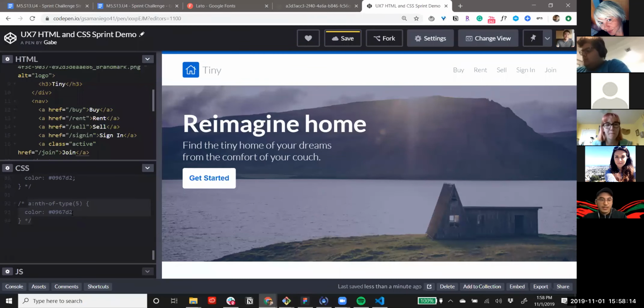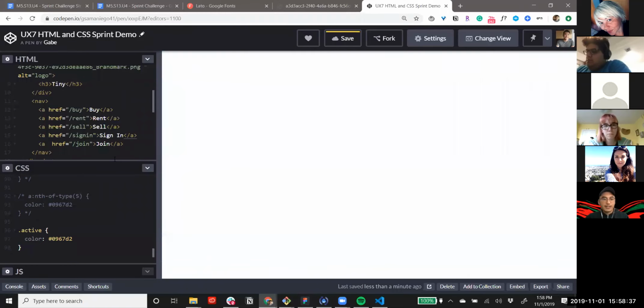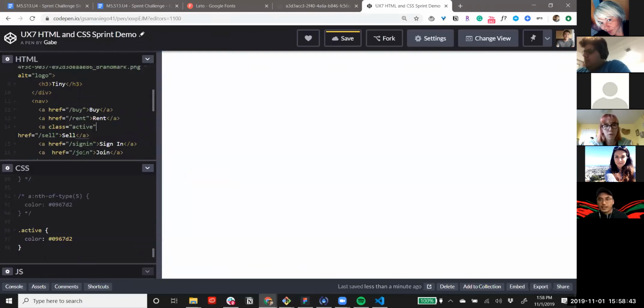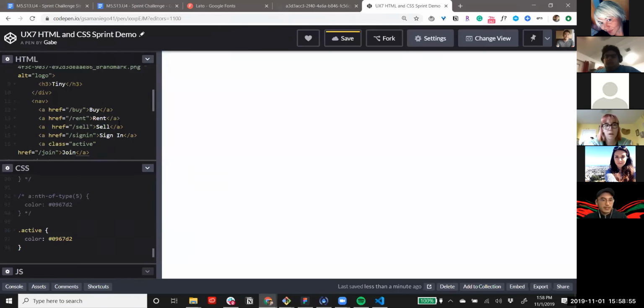It's the active page. So if we copy this code, paste it down here, uncomment it, and then give it that class of active, then that should work. Now what we can do is as you switch to different pages on your website, let's say we're in the sell page, you can give sell a class of active, and that would show you that's your active class, or that's the page you're on. Let's put it back there.